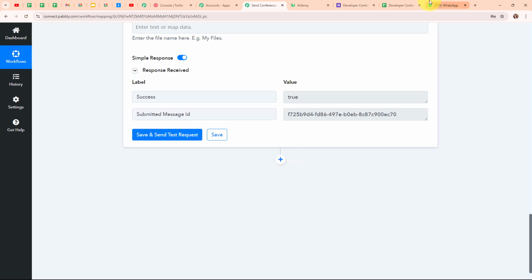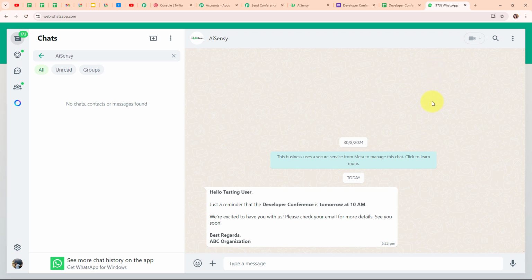So now let's go and check it. Here you can see the message which we have received, which says hello testing user. Just a reminder that the developer conference is tomorrow at 10 a.m. We are excited to have you with us. Please check your email for more details. See you soon. Best regards, ABC Organization. So this is the reminder that we are going to send to our registrants one day before the conference.